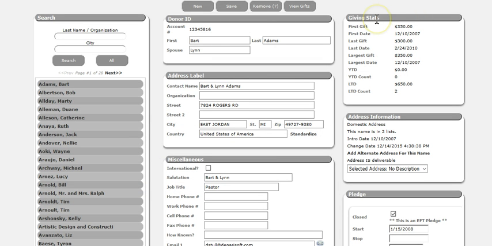To the right, we have the Giving Stats section. This shows a giving overview for this donor. The stats at the home office are calculated overnight, so gifts posted today may not show up in the stats until tomorrow. The address information section has a few fields that need some explanation.